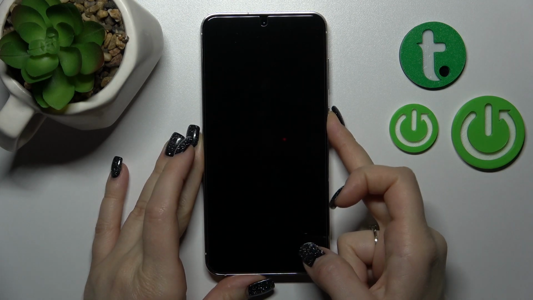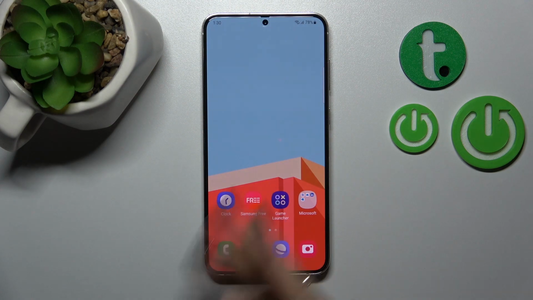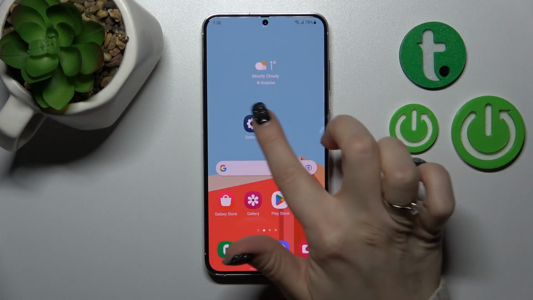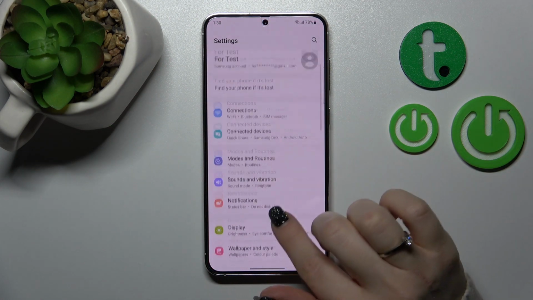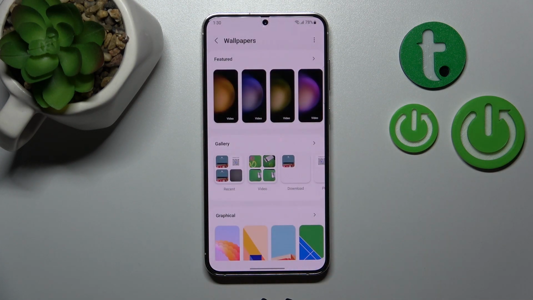So let's just check the current lock screen wallpaper, and to change it we should first open the Settings app and then tap on the Wallpaper and style section. Click here to change wallpaper.